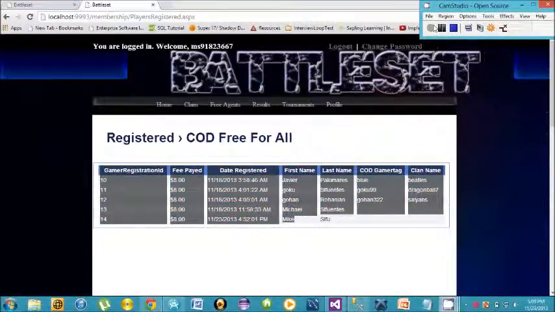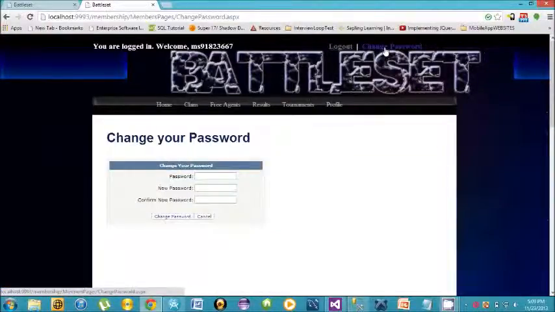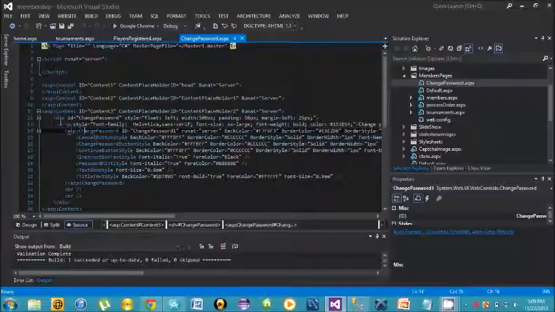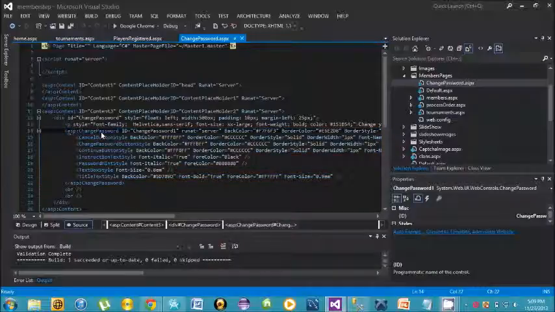Now I'm going to demonstrate how a user can change their password. So we're going to go here to change password, and it's going to take us to this new page. And so I'm going to go ahead and show you the code behind this before I demonstrate how it works. So we're going to go here to Visual Studio, and here is the code for changing the password. And so we use this change password ASP control, and this makes it a little bit simpler to implement this.